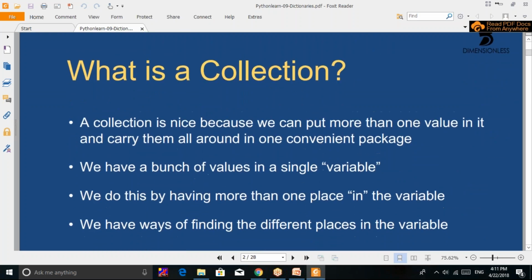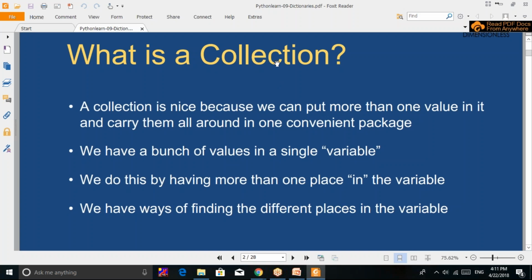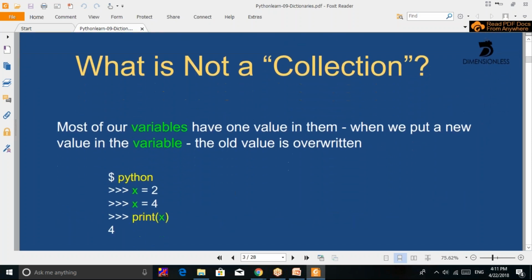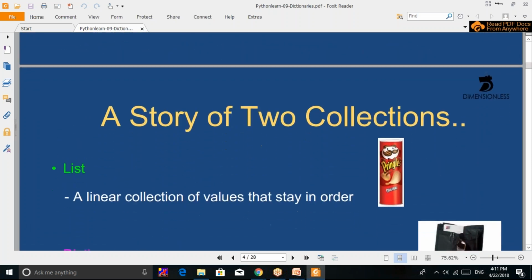So far in collections we have seen only the list, which can store any data type. The collection is nice because we can put more than one value in it and carry them all around in one convenient package. We can have a bunch of values in a single variable, right? Now a dictionary is also like a list, but with a difference.